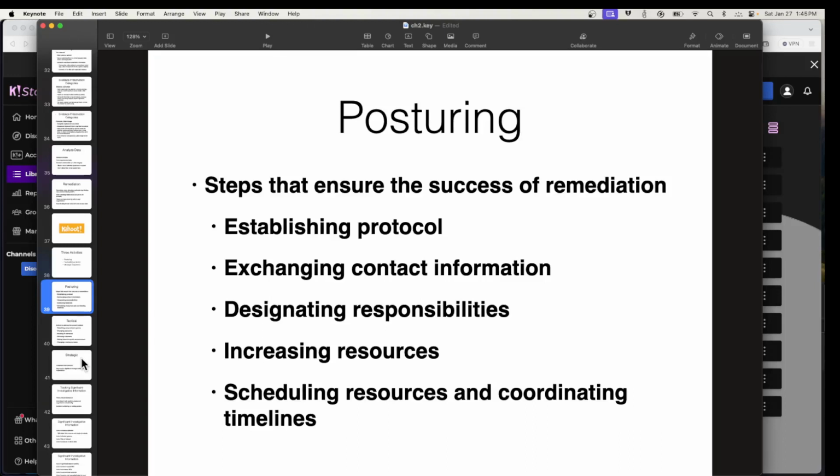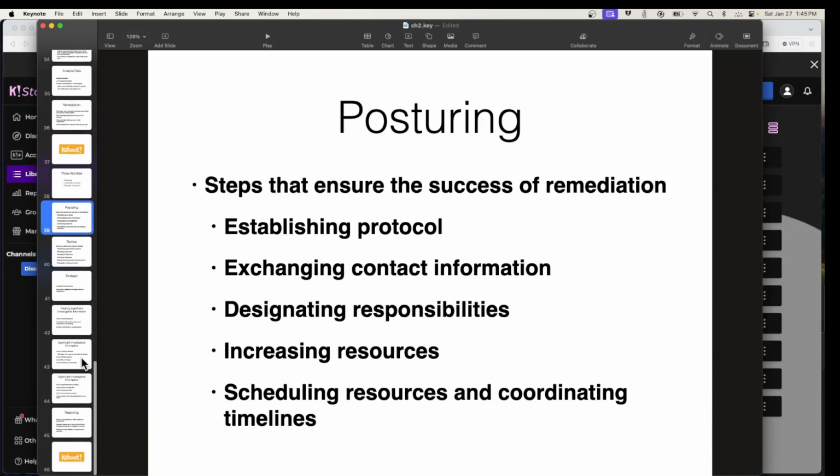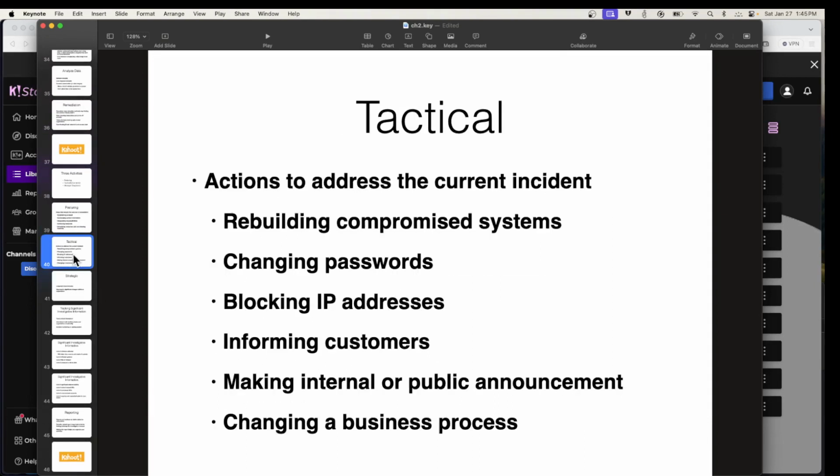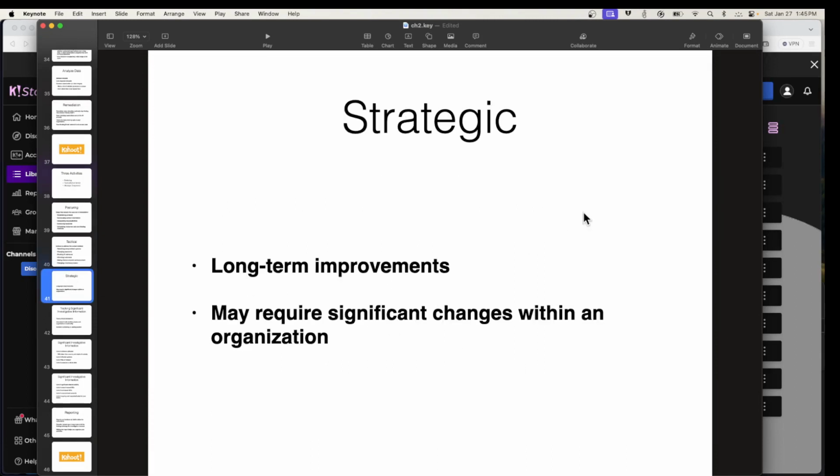It's coordinating the people that often is the most difficult part. So then there's tactics, which are specific actions to deal with the current incidents, things like changing passwords, blocking IP addresses, making announcements, changing your business process, these sort of things. These are things you might do to deal with the current problem. And strategic are your long-term improvements to make sure this doesn't happen again, and nothing like it.